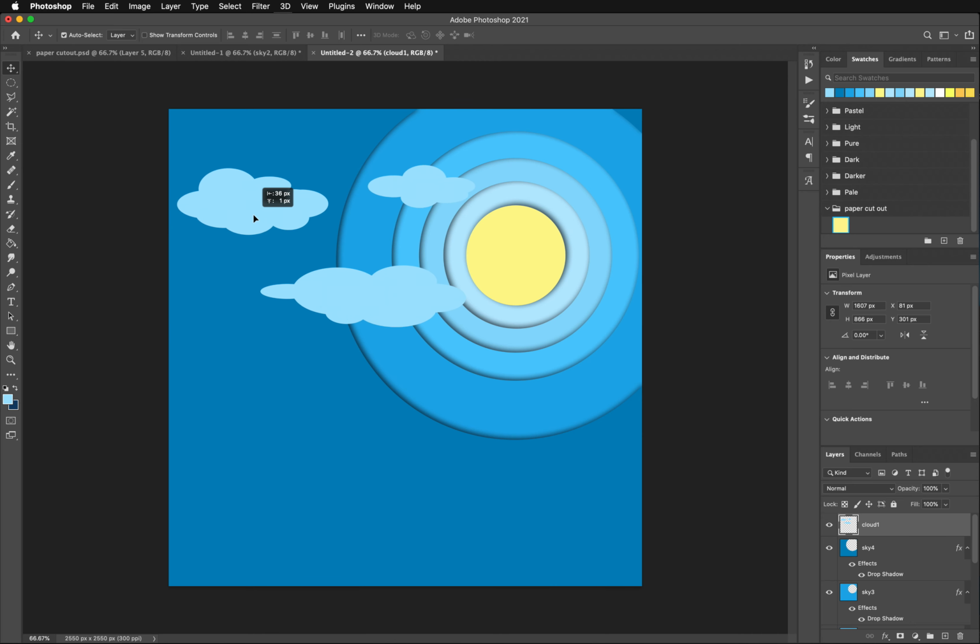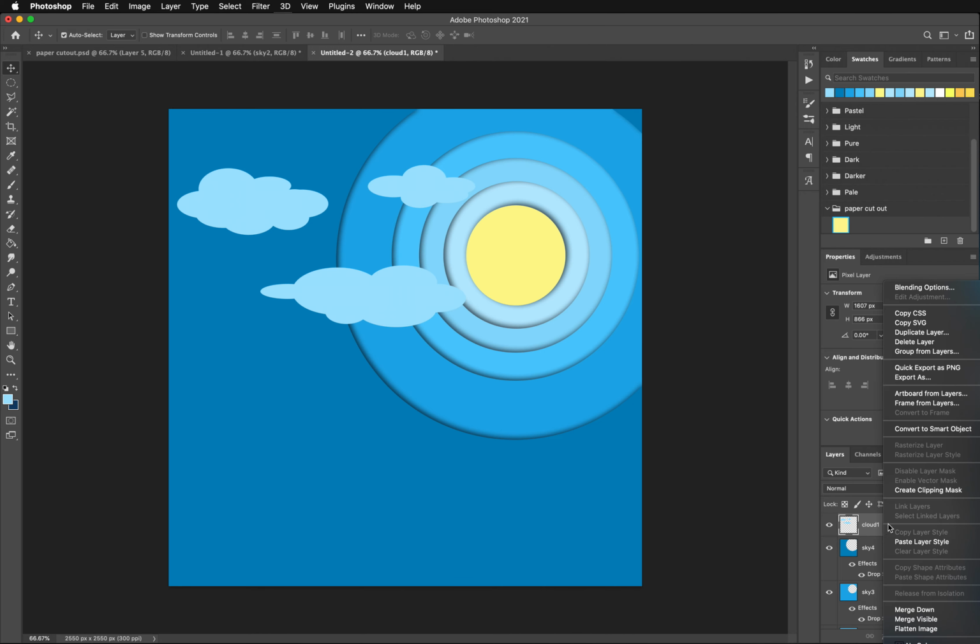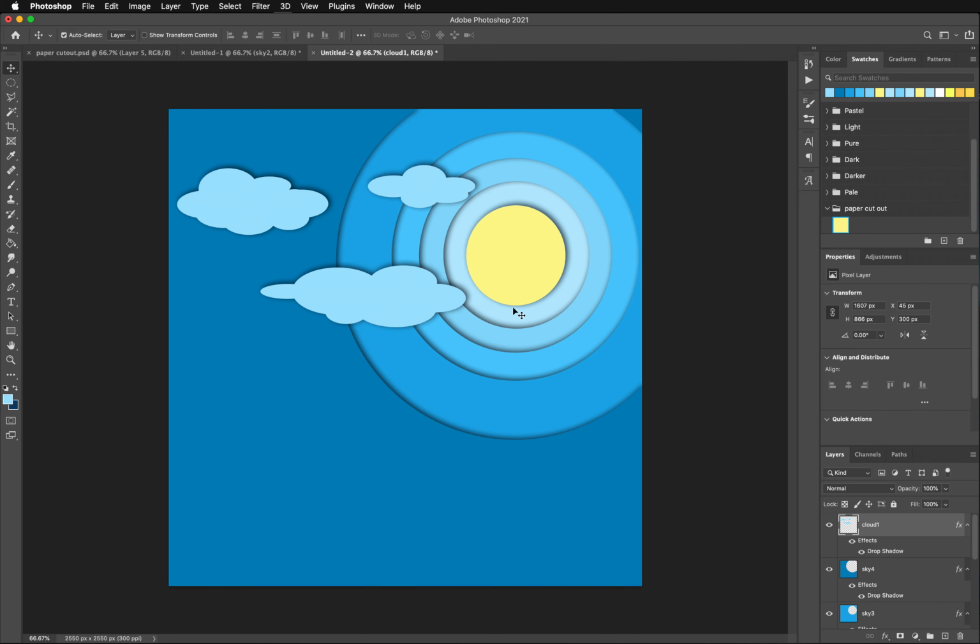Or maybe I want to think about a different style. But if I wanted to apply the shadow again, I can simply right click on the layer, paste layer style, and you see how the shadow affects the clouds down. If I wanted to change the sharpness of the cloud or blur it out more, I can double click on the drop shadow in the effects on Cloud 1.